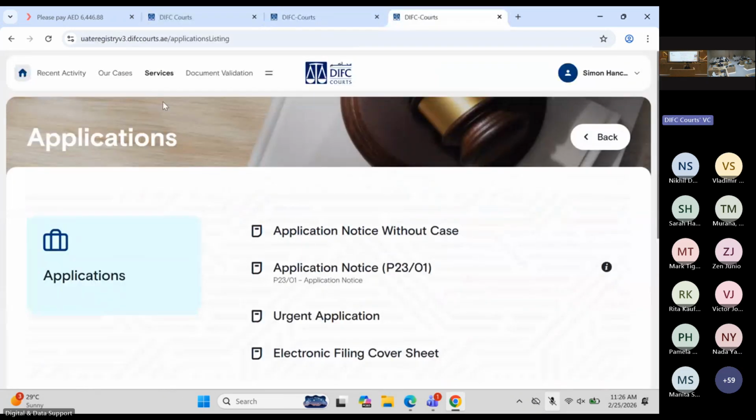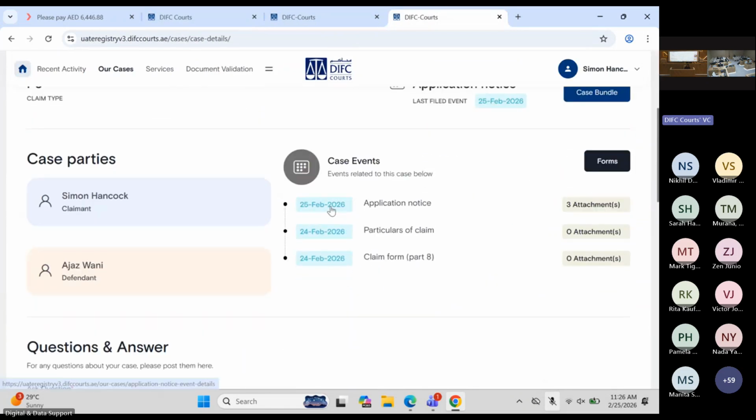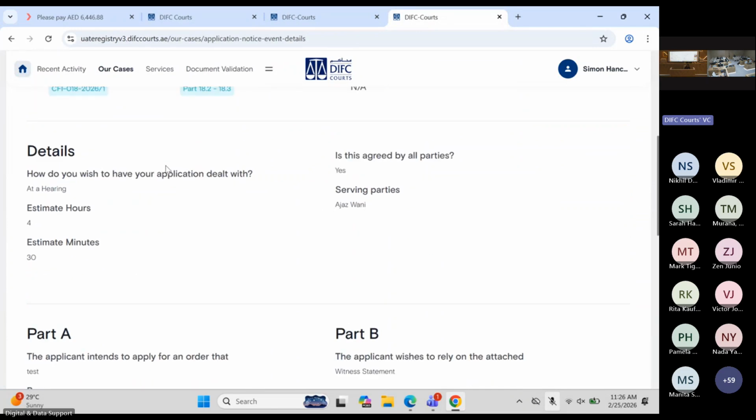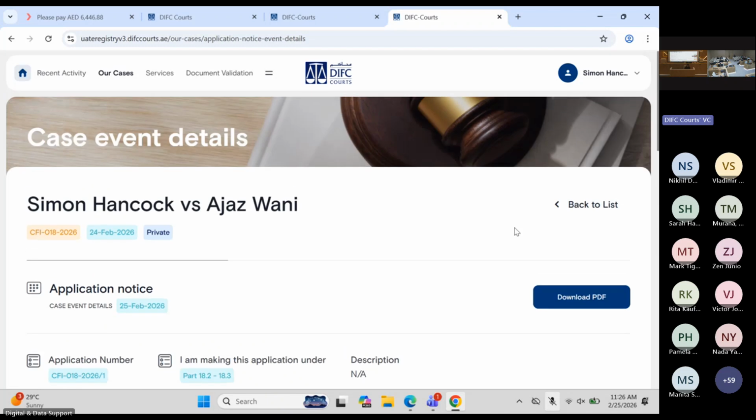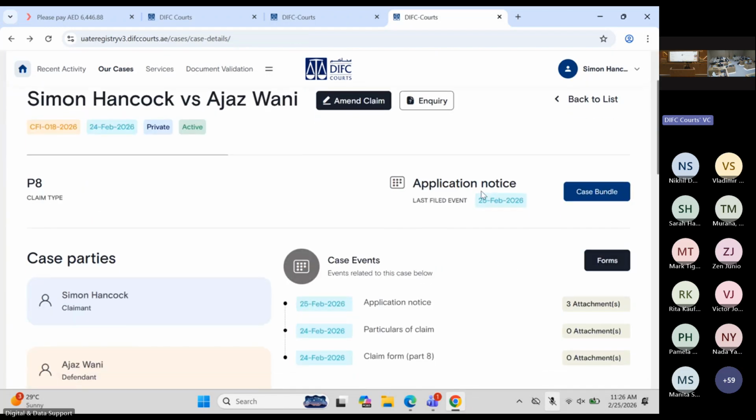So once I have filed an application, and let's say it's an application with a hearing, I filed this application to be dealt with at a hearing for 4 hours and 30 minutes. When the registry lists the application hearing, we send out a listing email to all parties that are involved, which includes the date, the time, and the judge that will be presiding over that hearing. And we send the eRegistry link to the hearing. Once that link has been generated, you are then able to file the relevant case bundle to that application hearing.